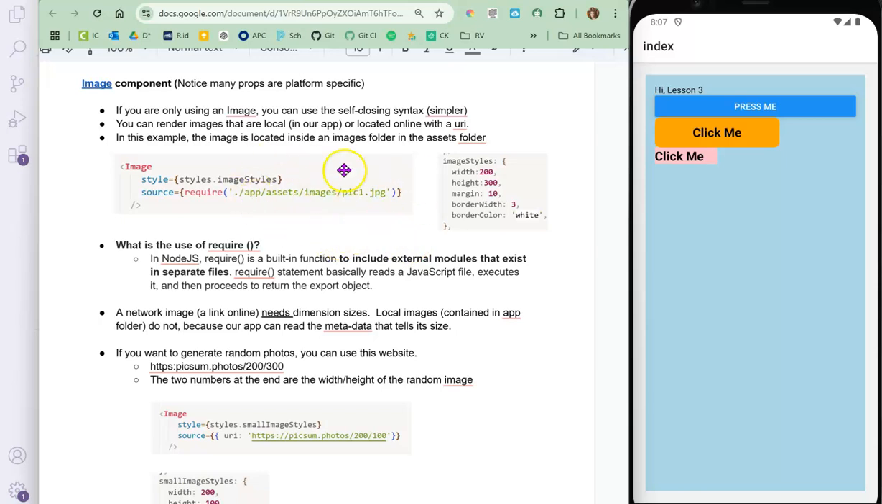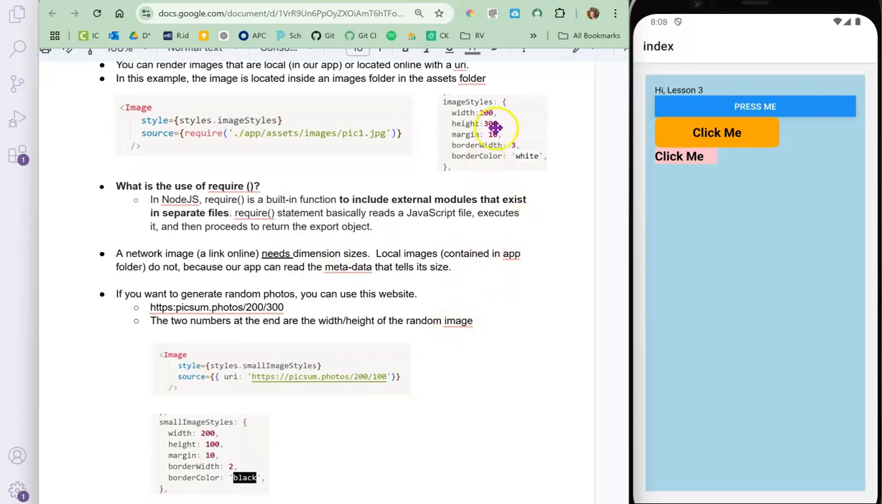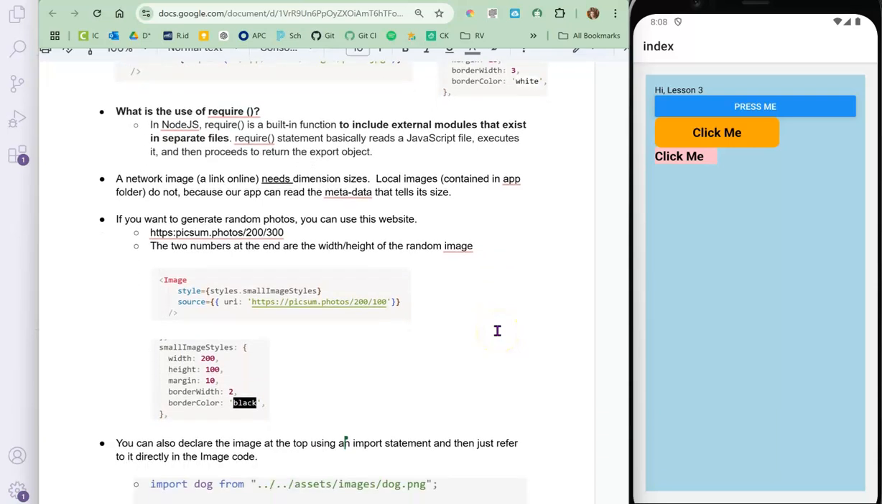Now, in this example that I have provided, I have 3 different ways in which I'm showing an image. So the first way is this is an image that I put inside of my images folder, and I'll show you that in just a minute. Now, when you have an image that already is inside of your folder, we have to use this require function. And I put a little explanation there for why we need that. By putting these image styles, what that's going to do is style the actual image itself. Now, let's say I have an image that I'm pulling from an online source by using a URI, which is the link. In that case, I have to provide the dimension sizes.